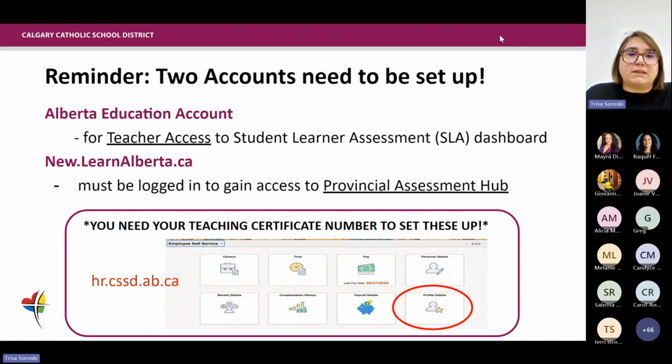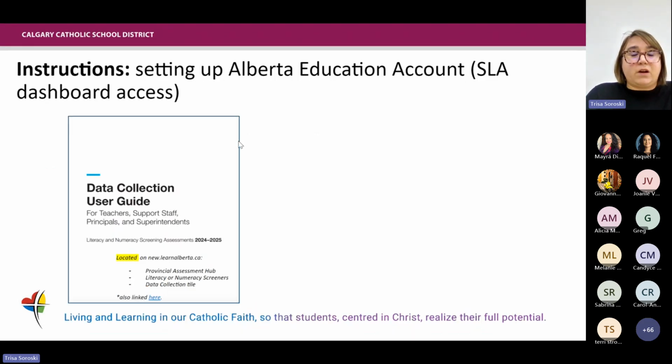Then you also need to have teacher access to the SLA dashboard, and your principal will have to give you access to that as well. So remember, it's the teacher access and the tiny little one in the corner. If that doesn't show up for you, you can't get in there. Your principal has to go in and give you access. It's a process. There are instructions here for teachers, principals, everybody about setting up your dashboard access. We've linked this. This is a live link. You can click this to get that access.